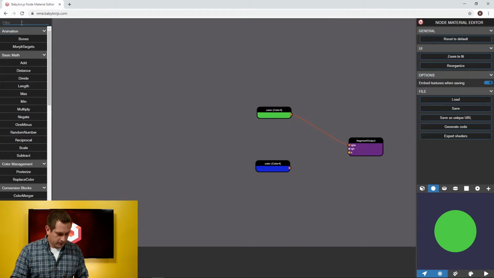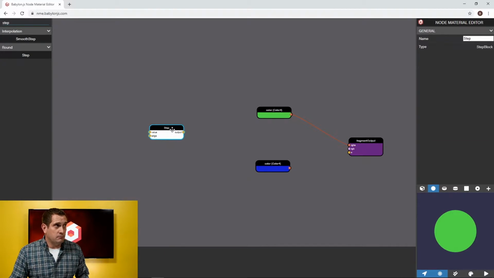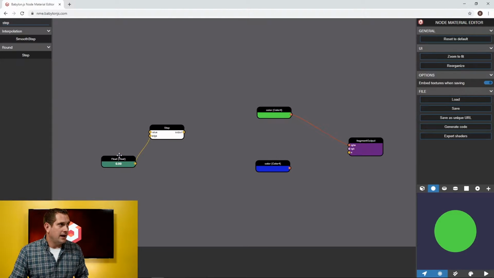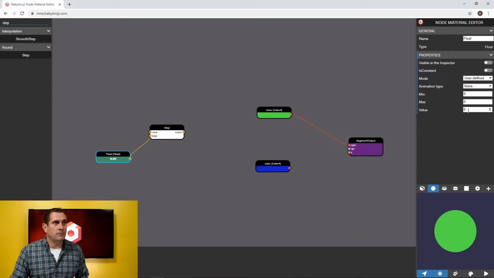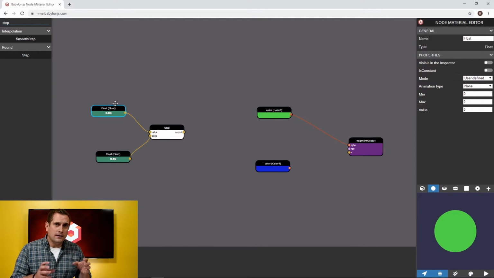We're going to create a switch, again using the step node. The step node has two inputs. The first input is an edge value. I'm just going to put that at 0.5 for now. In very simple terms, what the step node does is it looks at an incoming value and says, if my number is below the edge value, then I'm going to output 0. And if my number into the input value is above the edge value, then I'm going to output 1. Right now, I have 0, which is below this value, and so this node is outputting 0.